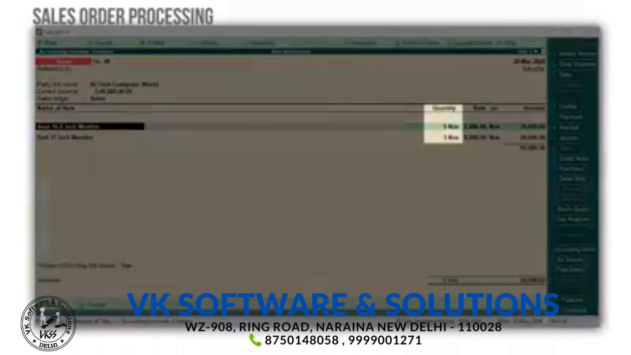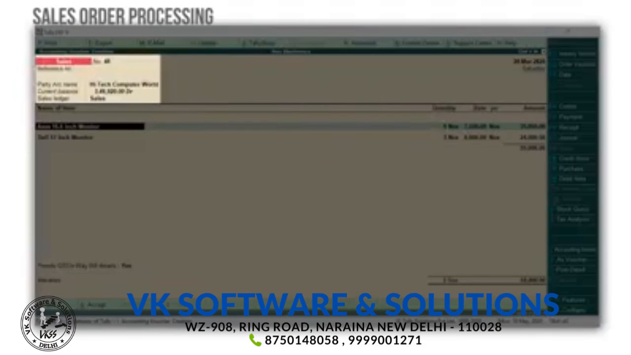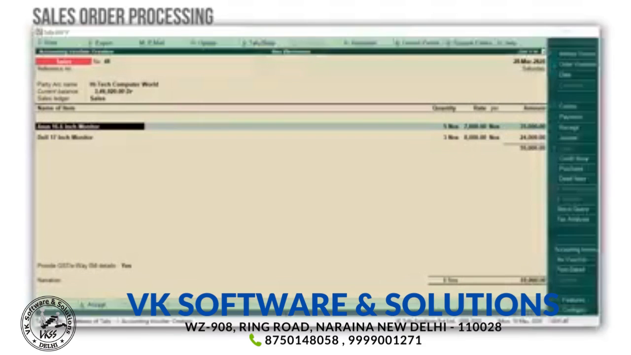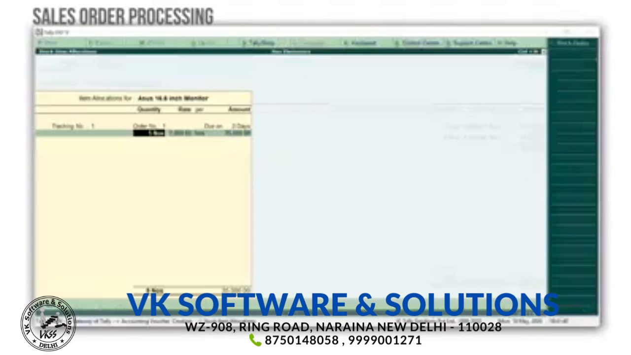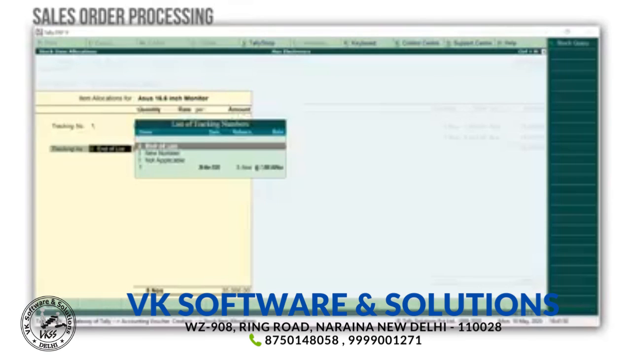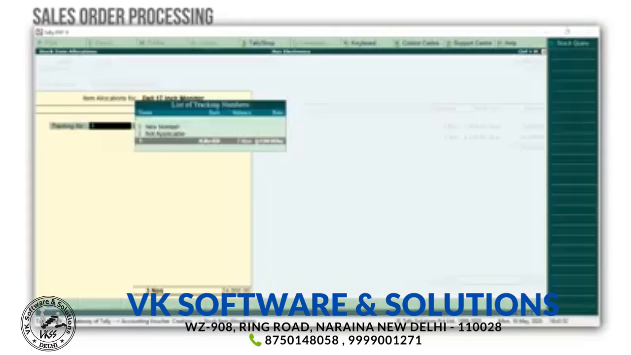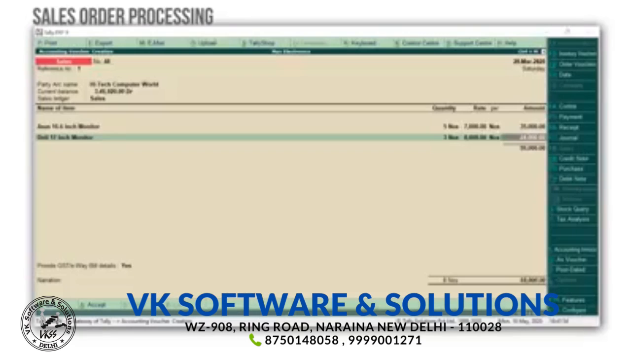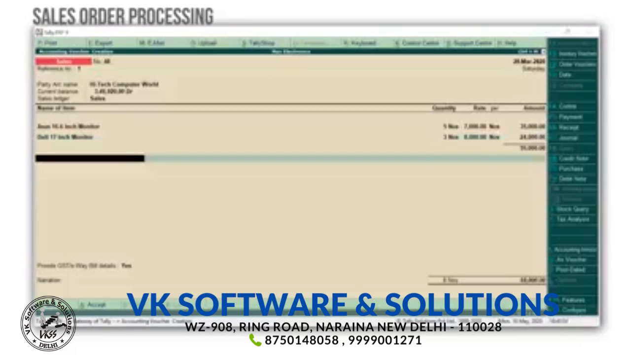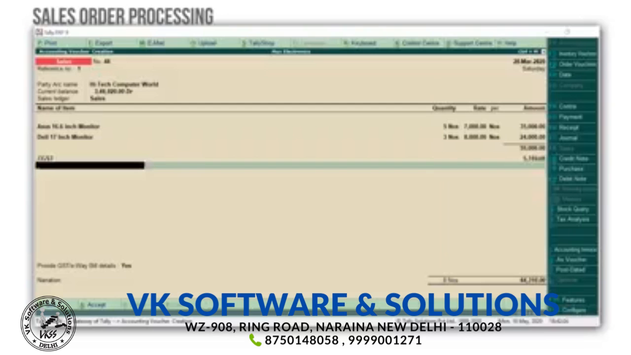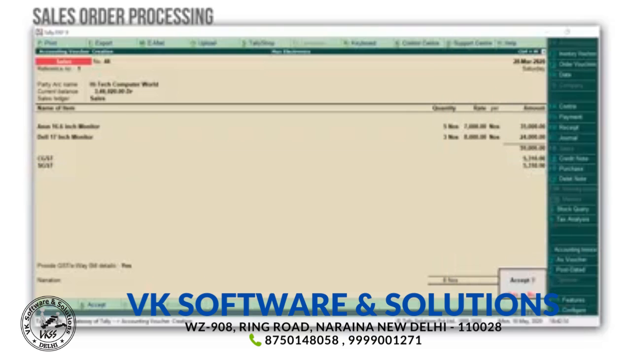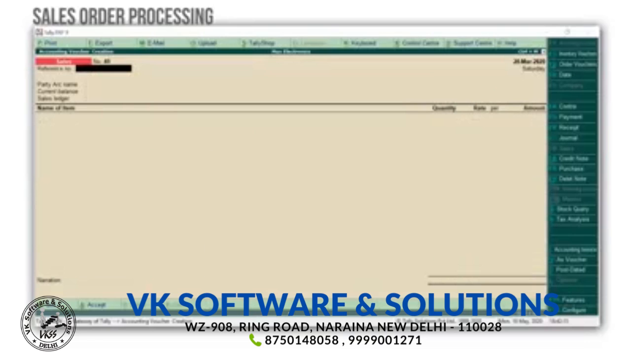Here you can see the net stock which was delivered to High Tech Computer World is auto-captured. Press Enter to go forward. Select the tax ledgers as applicable. Enter and accept the screen to complete the sales invoice.